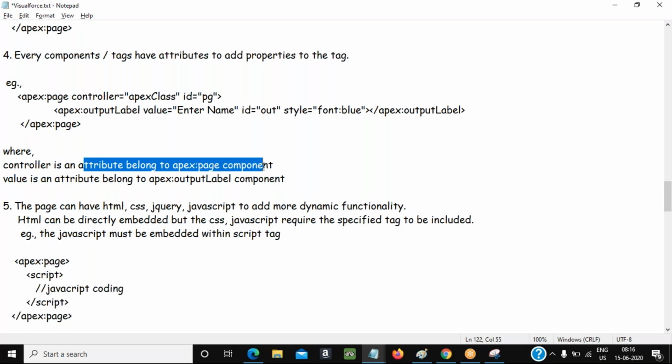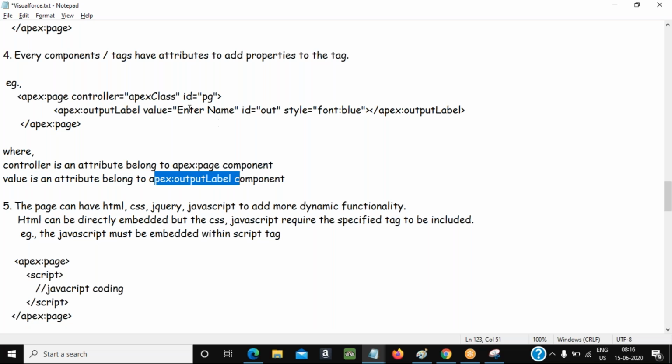Controller is an attribute belonging to the page component. Value is an attribute belonging to apex label, right? Value, ID, style, etc.